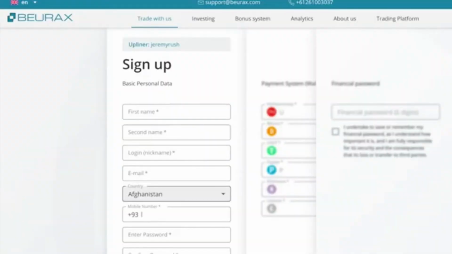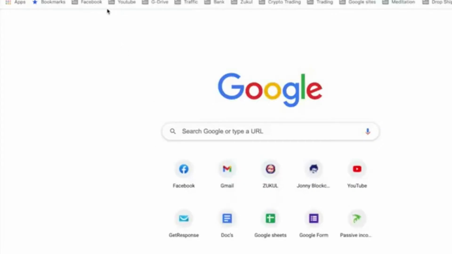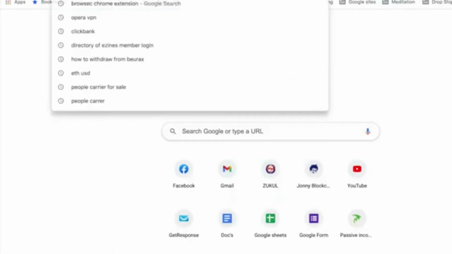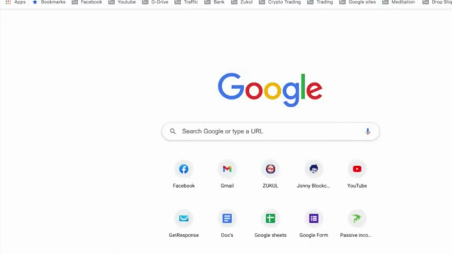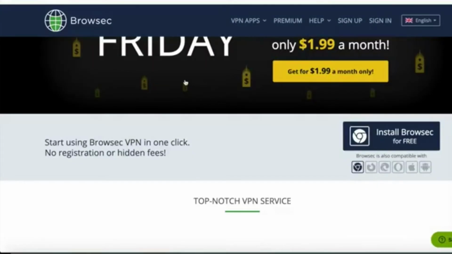So if I go over to my Google here, at the moment I've got my VPN connected to say that I'm in the USA. And when I come to the website, all I see is a 404 not found. So how do I actually join the website if I'm in the USA? Well, what you need to do is to have a VPN connection. And the one that I'm going to show you here is this one.